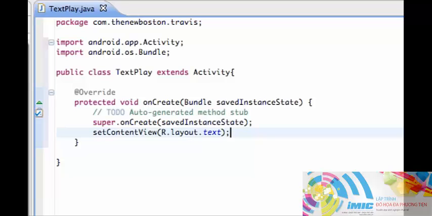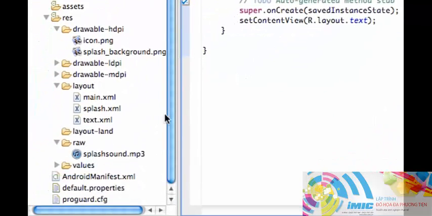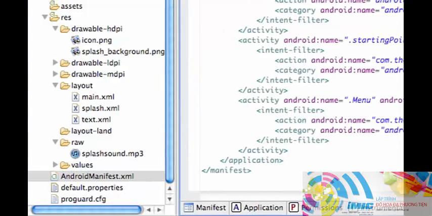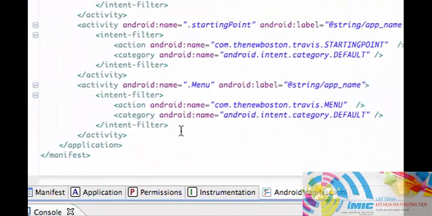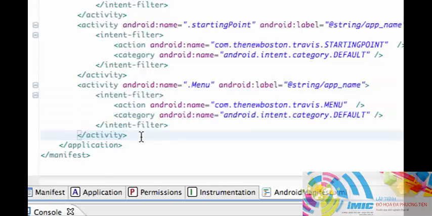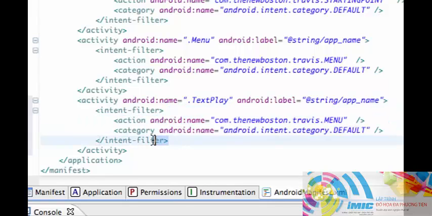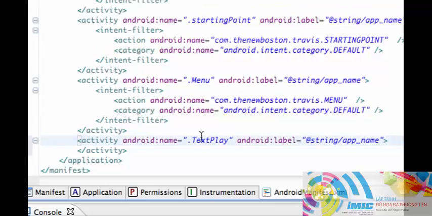Now, anytime we set up a new activity, we have to define it in the manifest, if you guys remembered that. So I'm going to open up the Android manifest, and what we can do is copy and paste one of the default activities that we have set up. And then down here we're going to change the class name to TextPlay instead of Menu. And also we can delete this whole intent filter. And I'll explain why in a second, if you guys haven't figured that out.